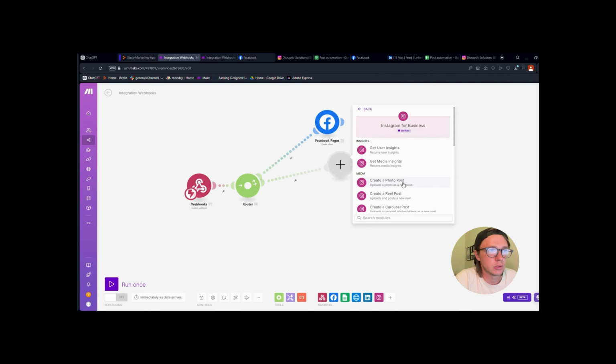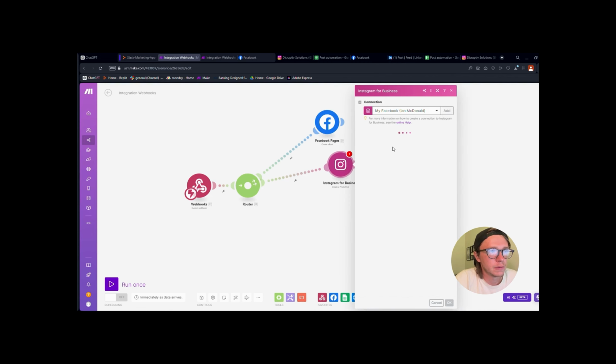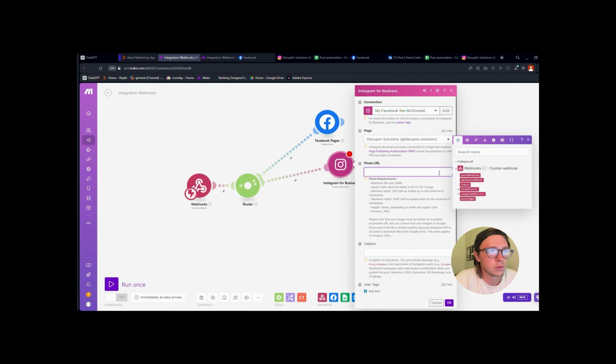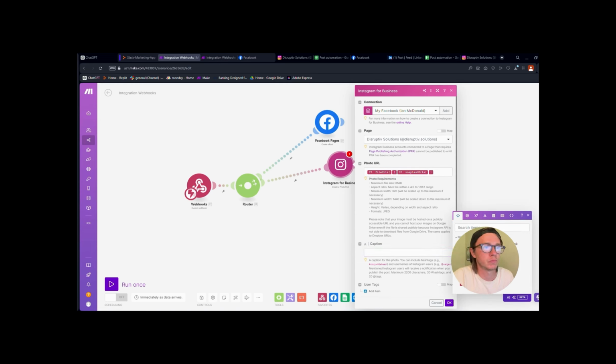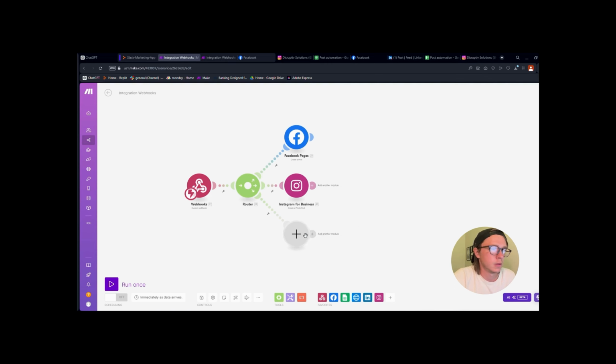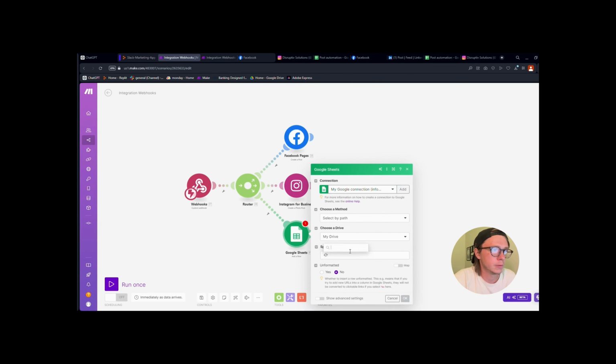So next we'll do Instagram, create a photo post, photo URL, same thing. Boom, boom, oops, don't want that, we want that. Caption will be our post heading. Got that. We will do Google Sheets, add a row. Go through here, set up your own Google Sheets where you want it sent to.